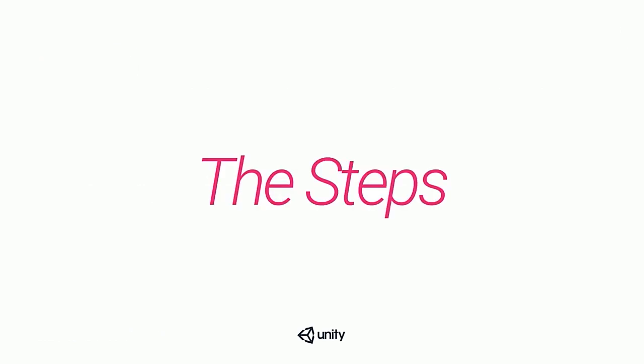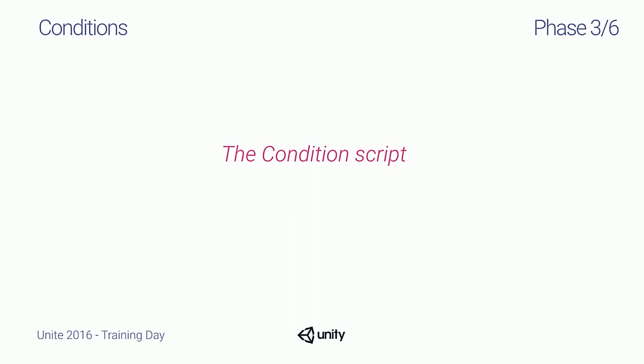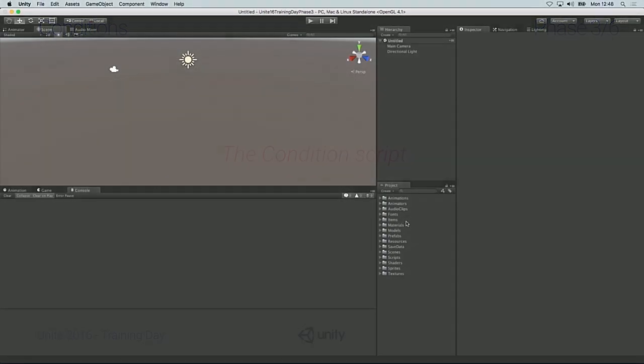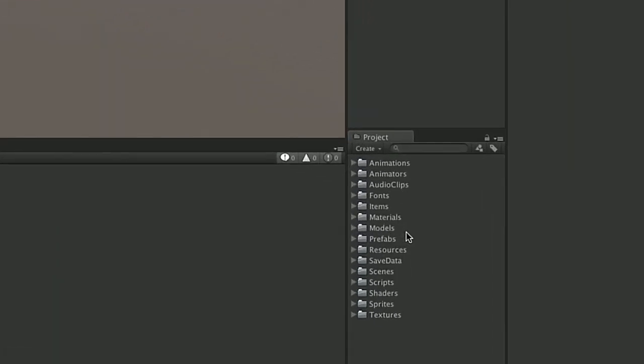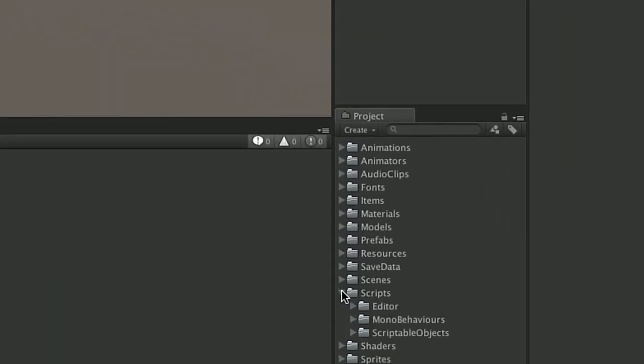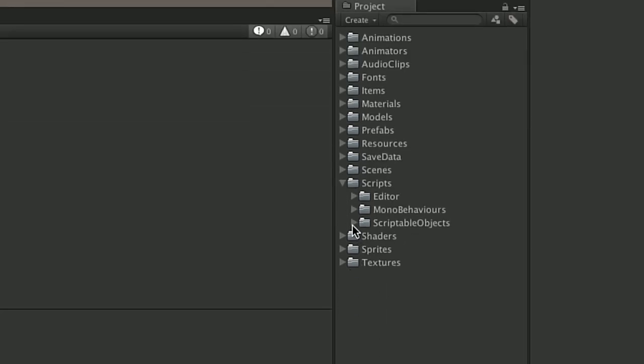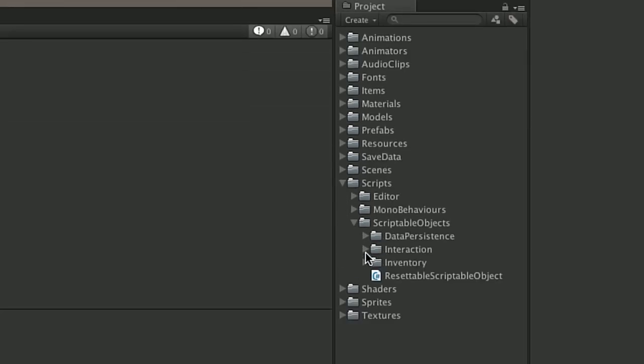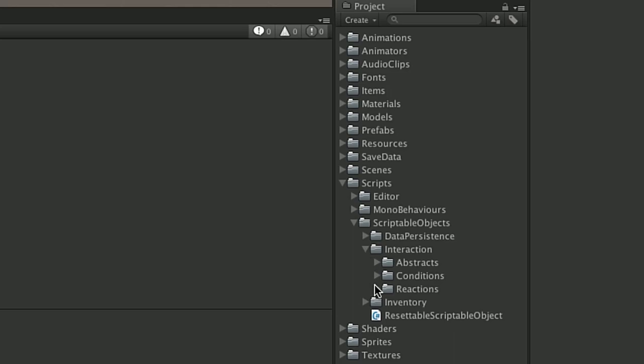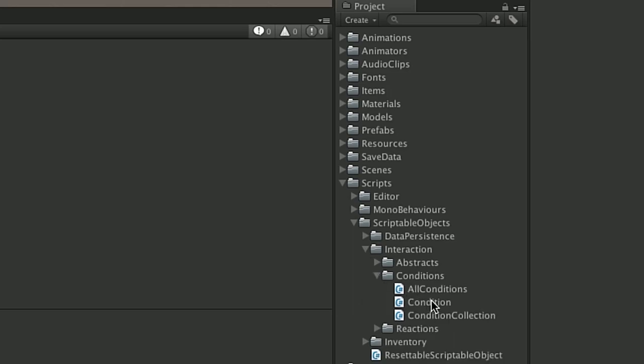So let's get into the steps. We're going to be looking at the condition script. Now, this is, again, a script that we are going to show you and walk you through, so you do not need to open it. So we are going to go to scripts, and down to scriptable objects, and then we're going to go down to interaction and conditions, and we are going to open the condition script.